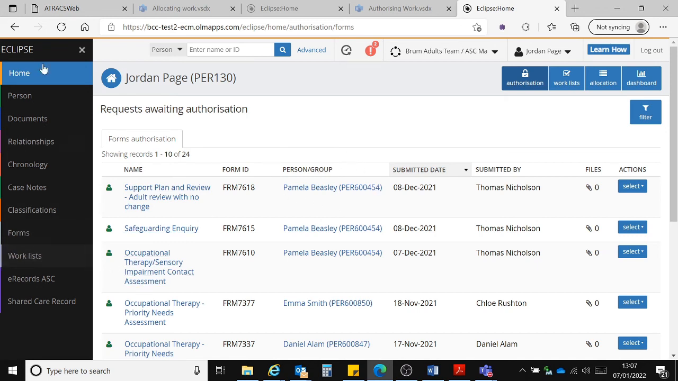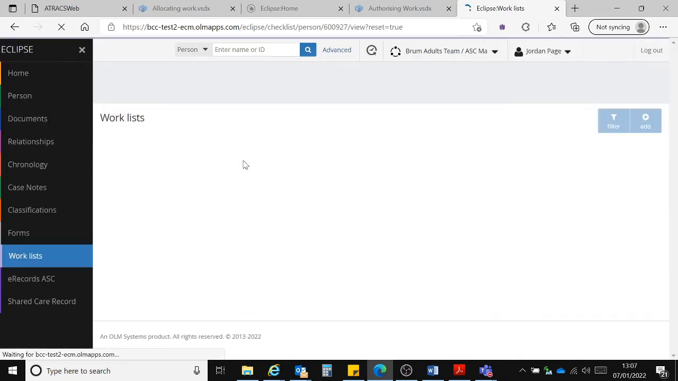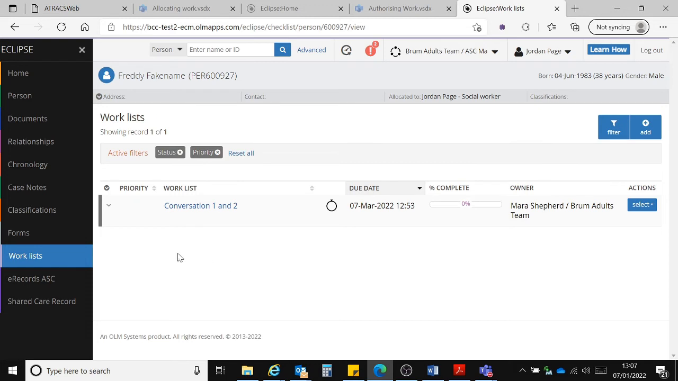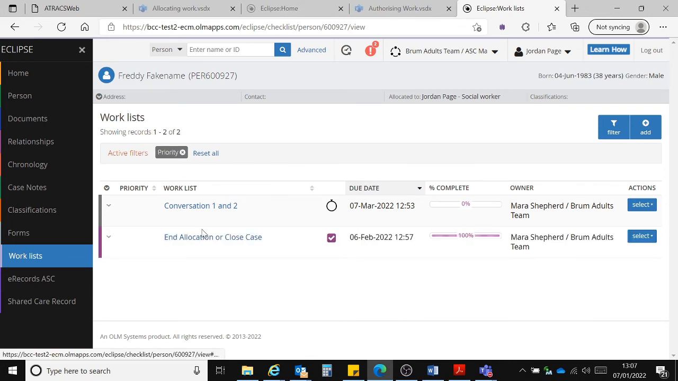So if I return to the worker, the client I was on, you'll see now that the end allocation for Freddie has vanished because it has been completed. You see, if I take off the filter, you'll see now end allocation closed case is now 100% completed because I authorized it. Obviously, this is true for any work list that requires authorization.